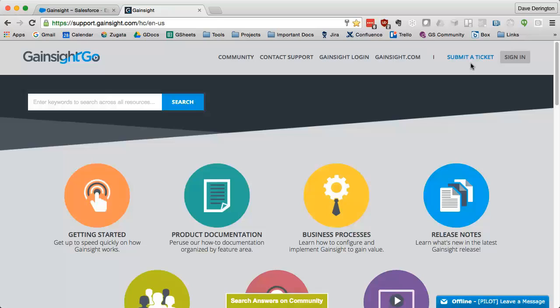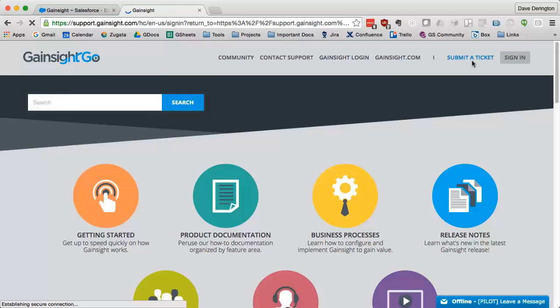Now let's walk through the act of submitting a new ticket. Very simply, if I go to support.gainsight.com, this is Gainsight Go, I can click on the Submit a Ticket button. Now, of course, if you've never done this before, you will need to send an email to support@gainsight.com with your information requesting access to the support site so that you can actually work on creating tickets. So now if I click Submit a Ticket, it'll ask me to log in.